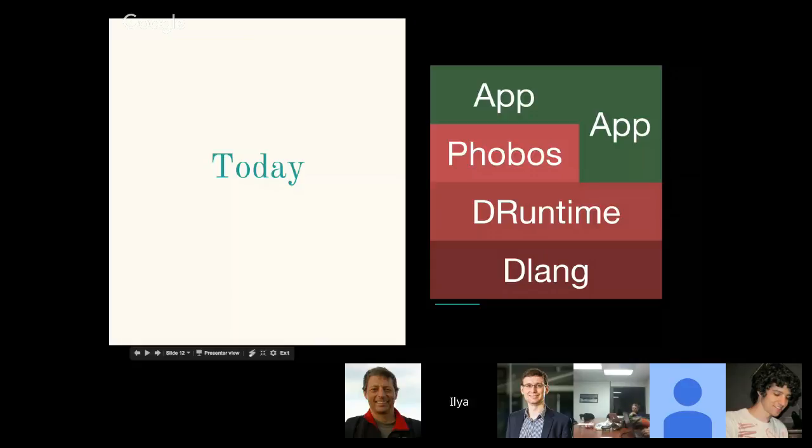So Phobos should be split into parts which require garbage collection, and parts where we have a guarantee that we don't have exceptions and we don't have garbage collection, and we can use generic code that can just be placed in our object files.